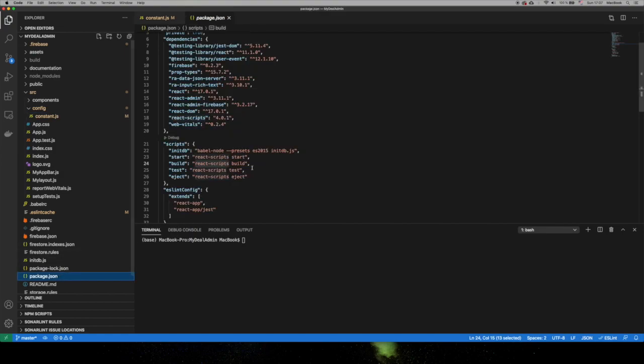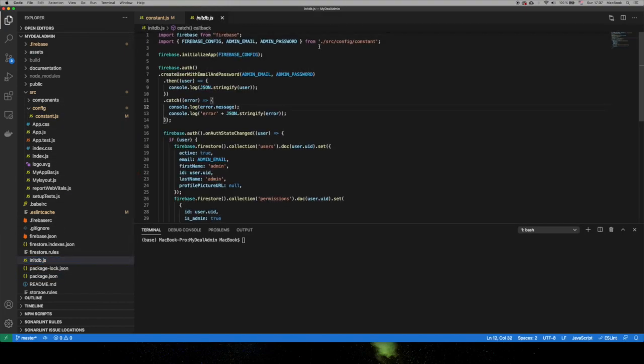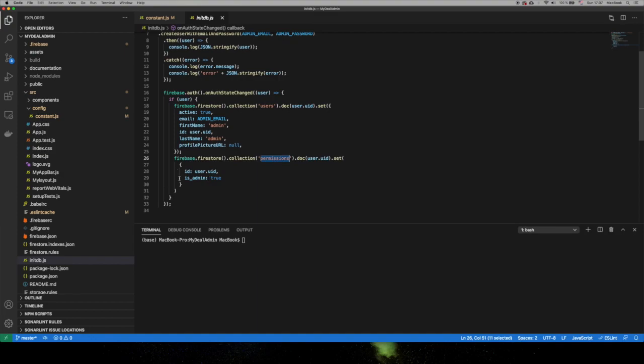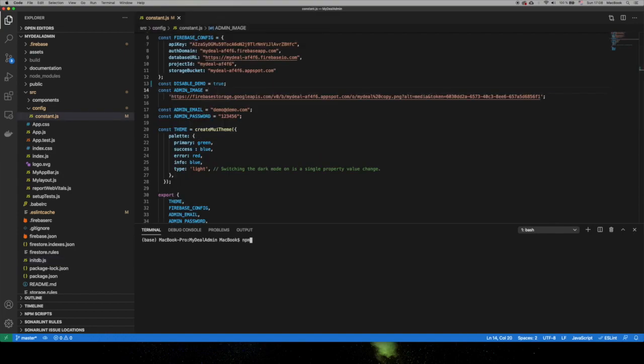When you have a new installation, of course you need to create a database, which is mentioned inside the initdb script. Under the source you will find this initdb. It uses the constant file in the config, the Firebase configuration, and the admin email and password to create a user. Once the user has been created, it will add the permission for the admin as true. So make sure that you run this npm run initdb command.